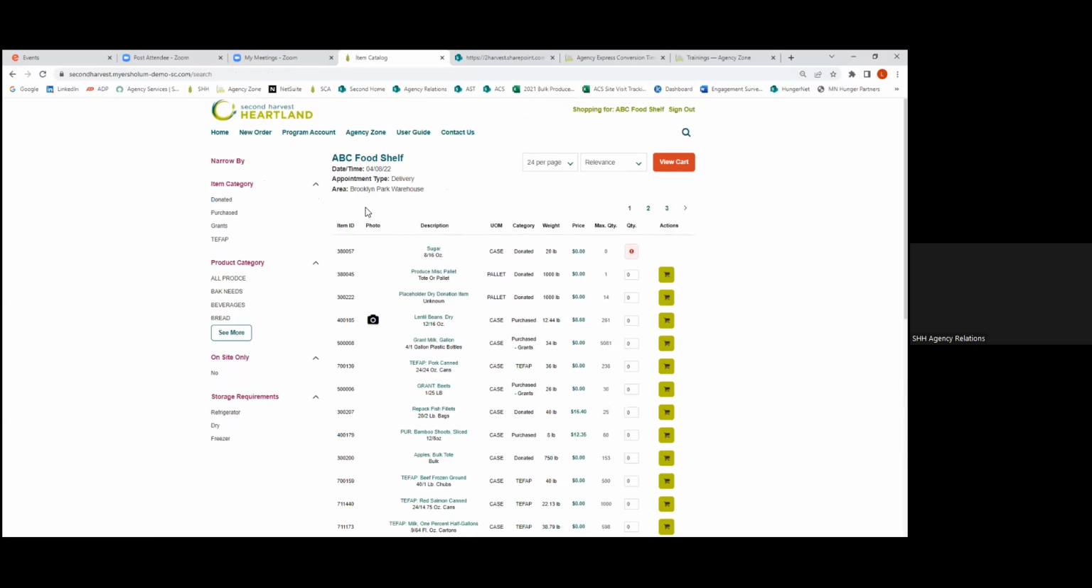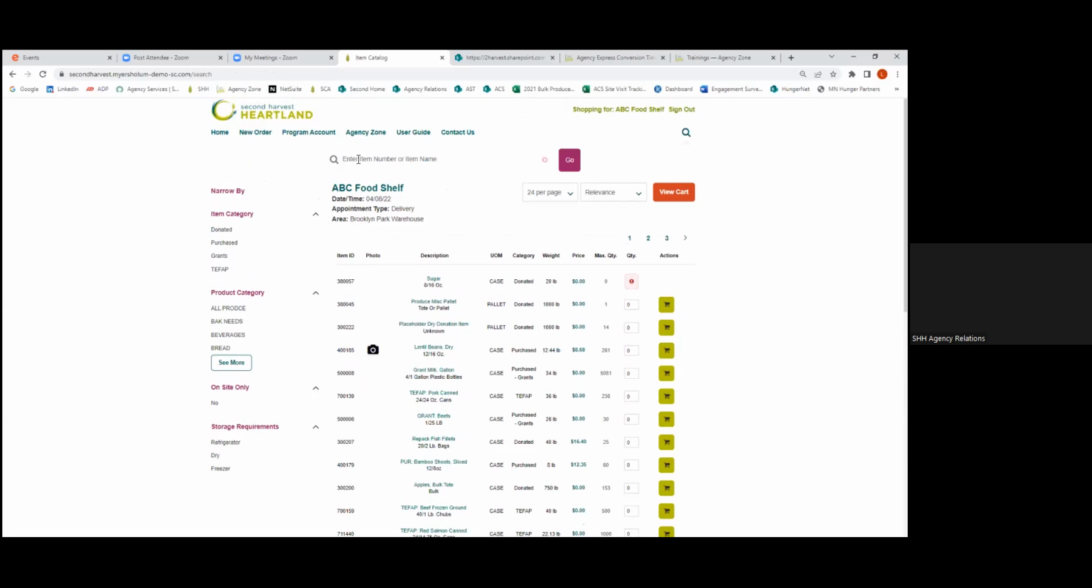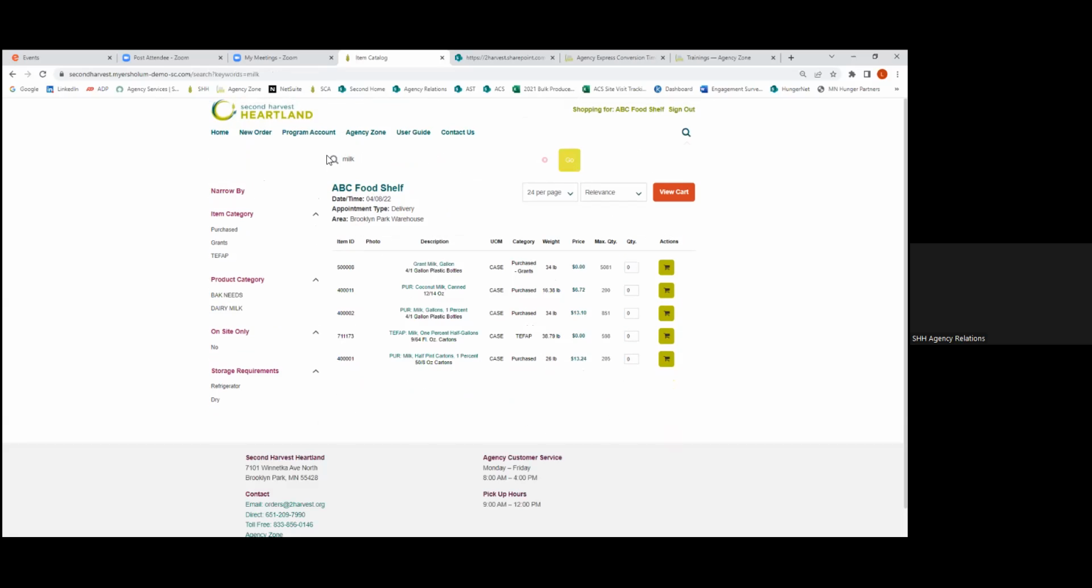Now, if I wanted to search for an item specifically, either by the item ID or description, I can click on the magnifying glass up here, and then I can enter in that description. So if I wanted to search for milk, I can type that in and click go. And then the system will populate anything that has milk associated with it in the description. So if I wanted to go ahead and add some canned coconut milk, I could do so by, again, either clicking into this or using the arrows. So we'll add some canned coconut milk, and we can go ahead and add some of the Grant milk as well.